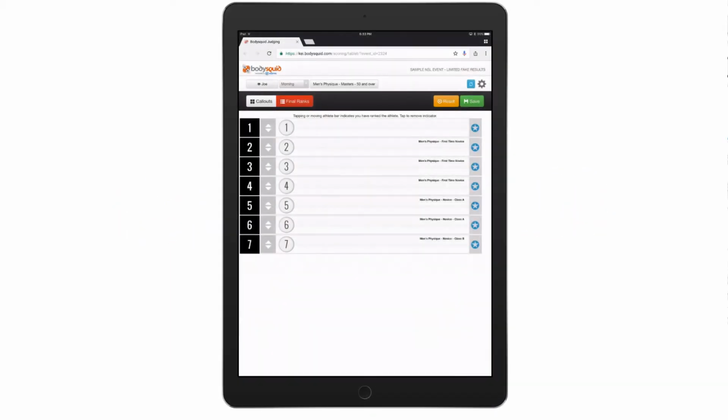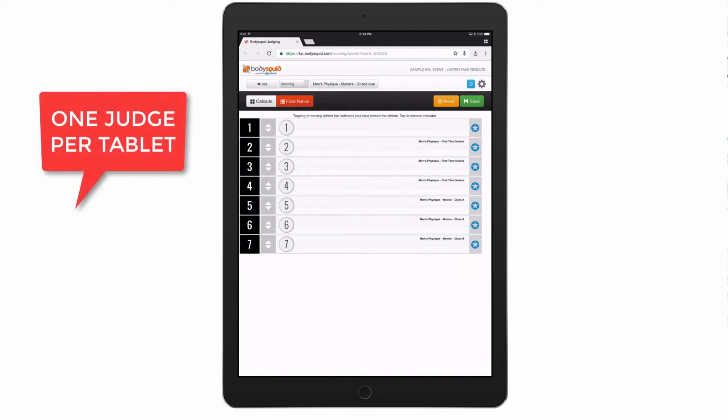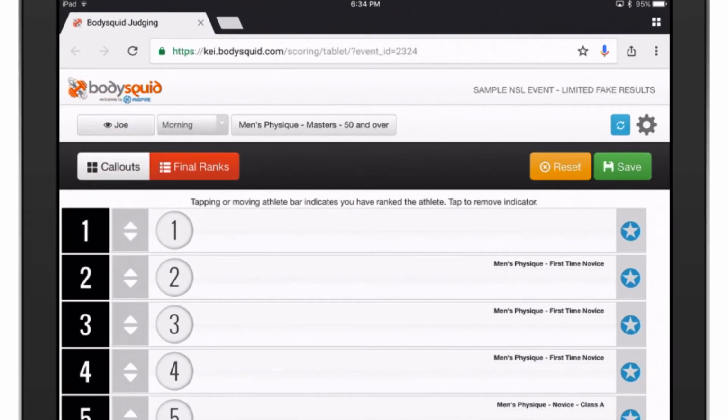Hi everybody, this is Michael, and today we're going to go over the bodybuilding tablet judging system. During your event, we recommend that each judge keep their own tablet. In order to do that, you'll assign a specific tablet to a specific judge. Begin by tapping the Judge button in the upper left.